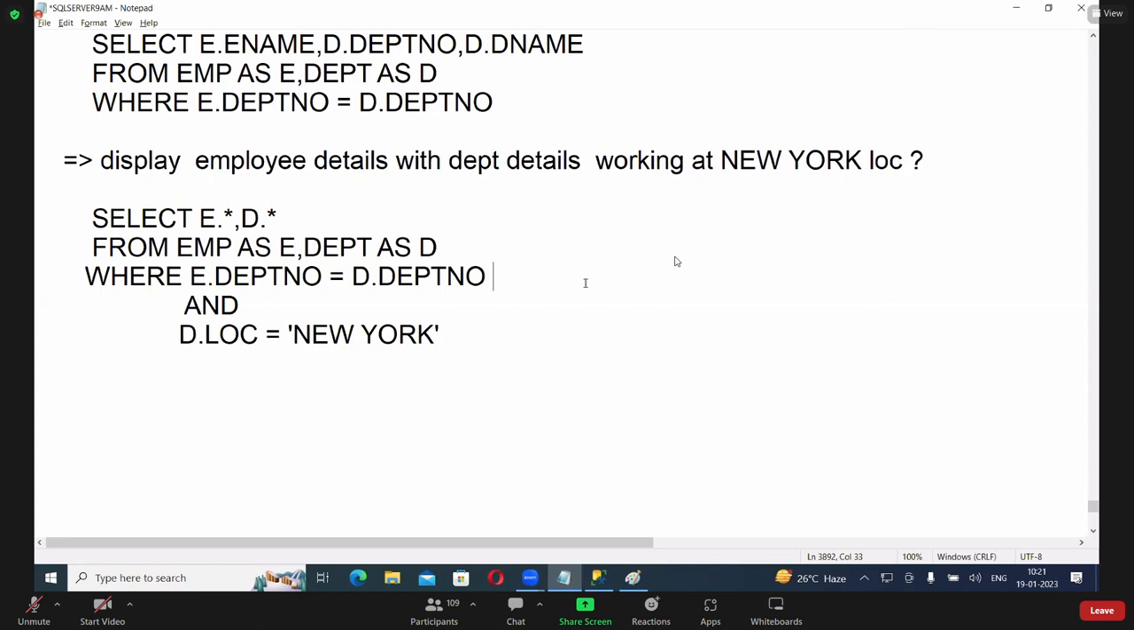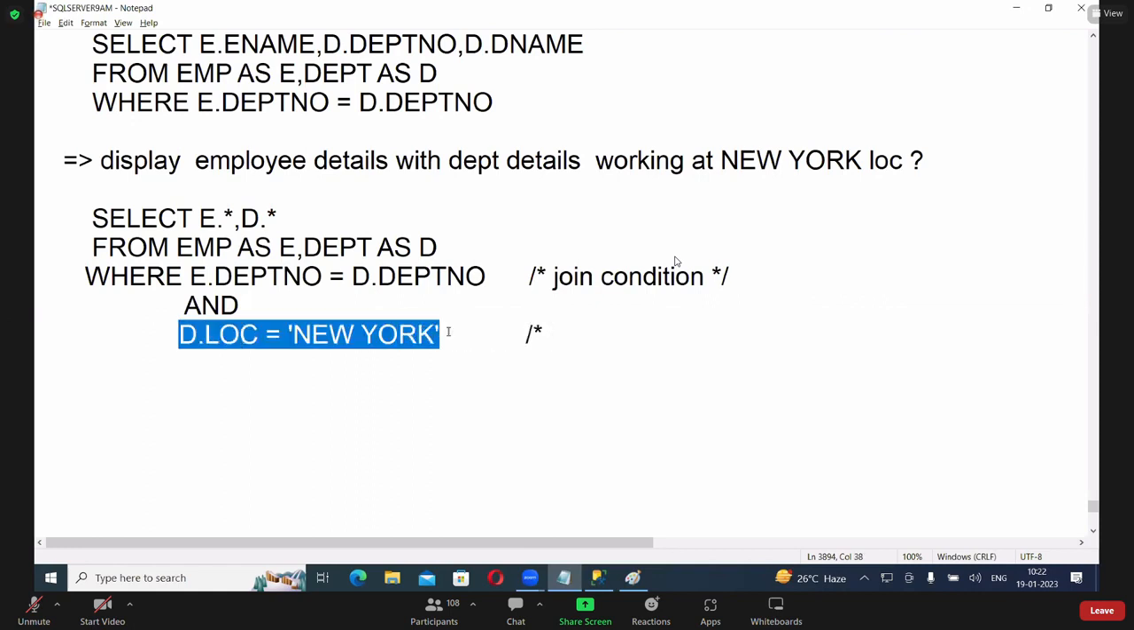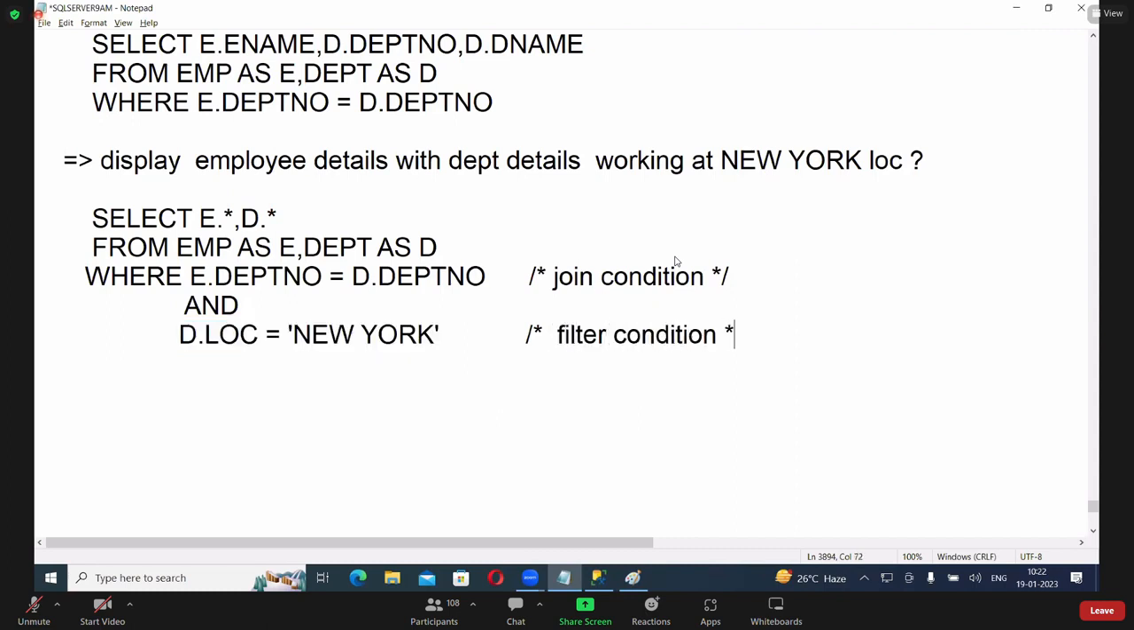Okay. Then what is this called? This is called what? Join condition. And this is called filter condition. This is called join condition. This is called filter condition.